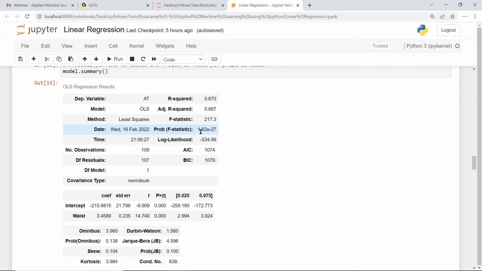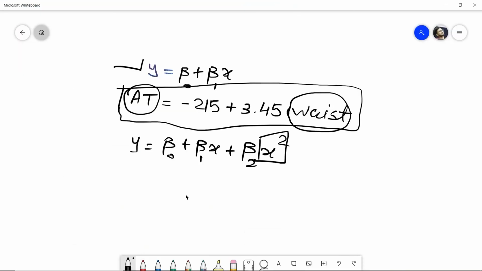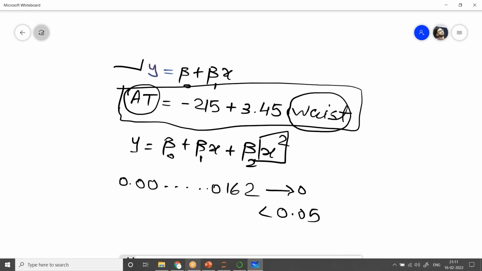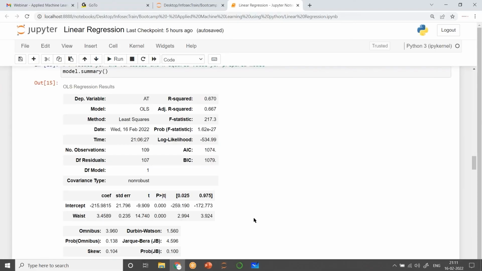Here the p value for this F statistic is 1.62 times e raised to minus 27, which in short is 0.000 with 26 zeros and then 0.162. So this is the value. Now this value is very close to 0, and also less than 0.05, so you can say that your model is significant to make the prediction about the AT column.